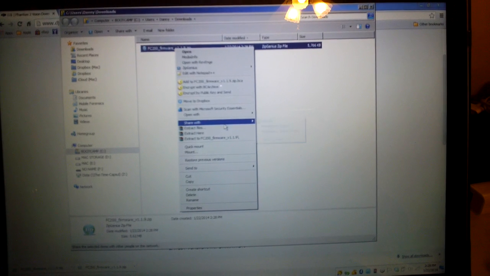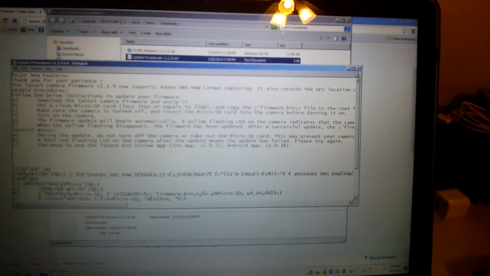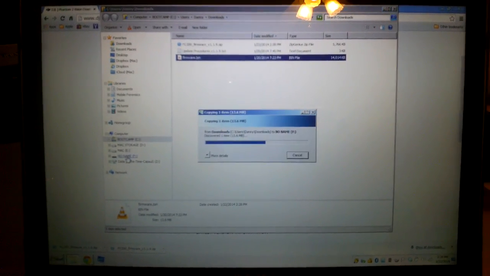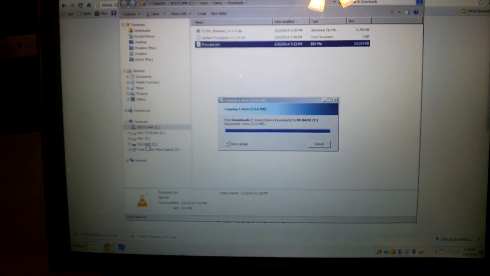And once we have it, we're going to go ahead and extract the files here. We see them here, we see the procedures, all that good stuff is all there. Now we're going to take that firmware.bin file and we're going to put it onto the root of the F drive, which is our 4 gig card. There it is. We're going to go and eject that card completely to make sure that we did everything right.